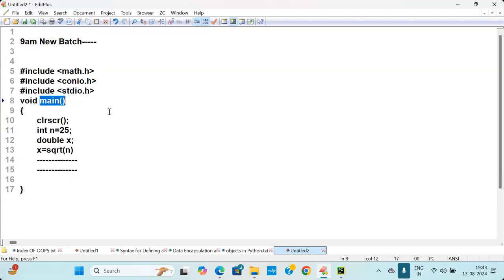Now tell me my question. Void main, I am saying. Main is also one function now. Belongs to which header file? That is my question. Answer. You cannot answer. I know.